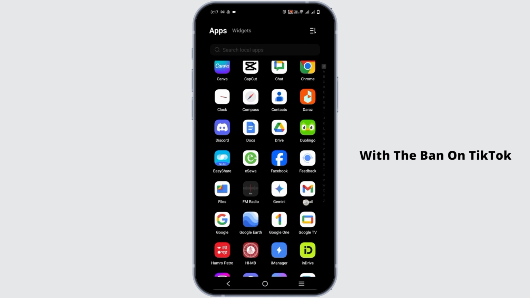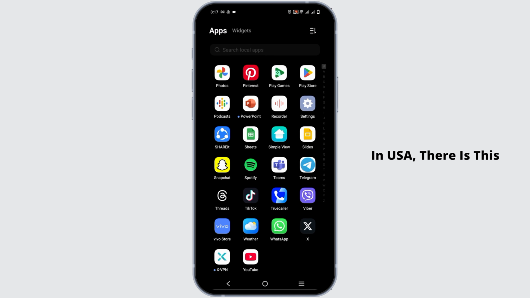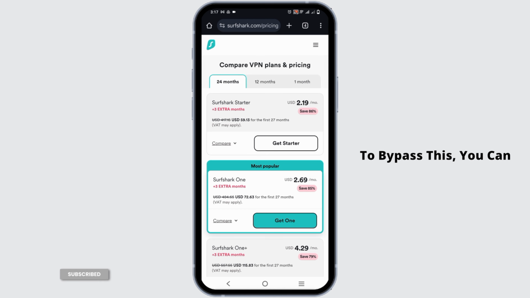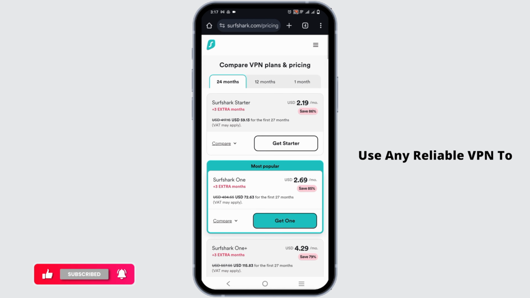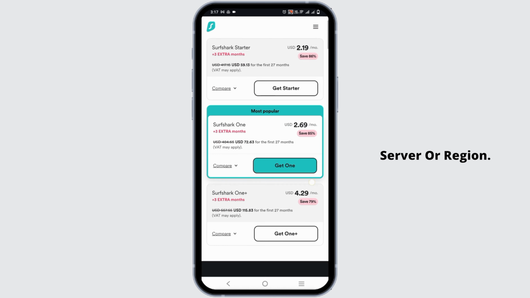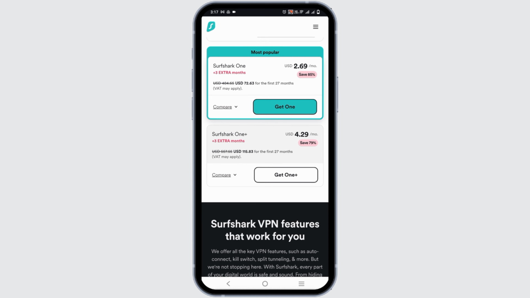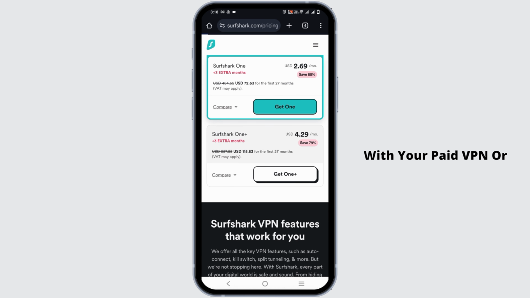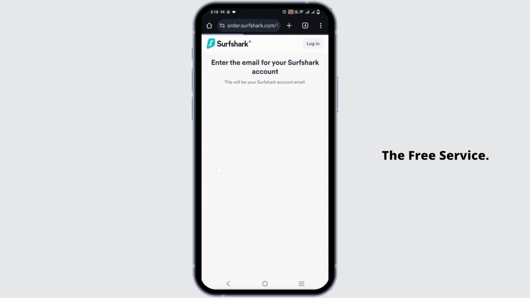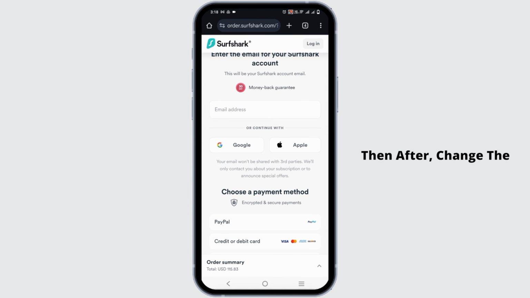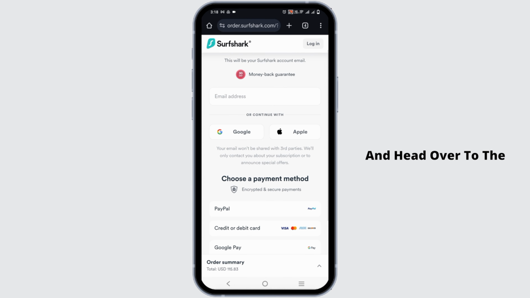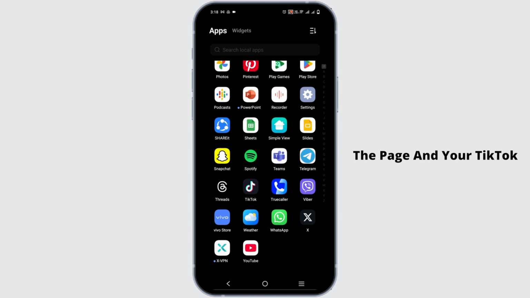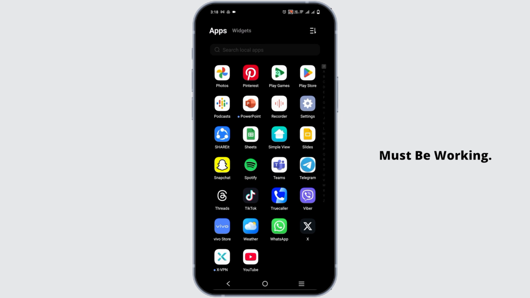With the ban on TikTok in USA, there is this error code on your TikTok app. To bypass this, you can use any reliable VPN to connect to another server or region. To do so, head over to the VPN, get started with your paid VPN or the free service. Then after, change the region of your server and head over to the TikTok app. You just have to refresh the page and your TikTok must be working.